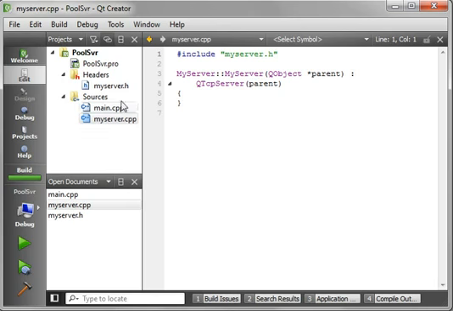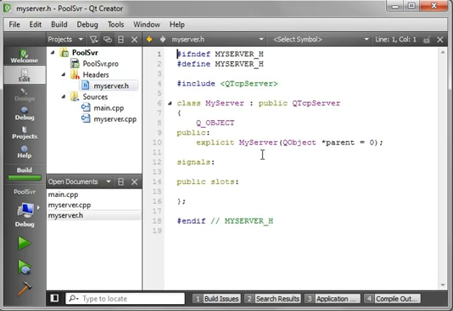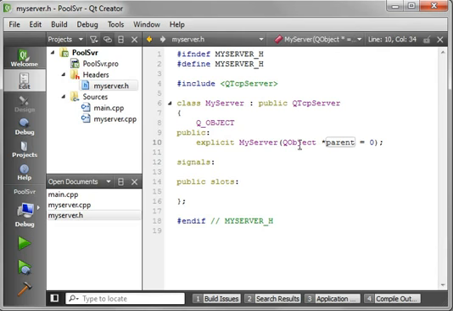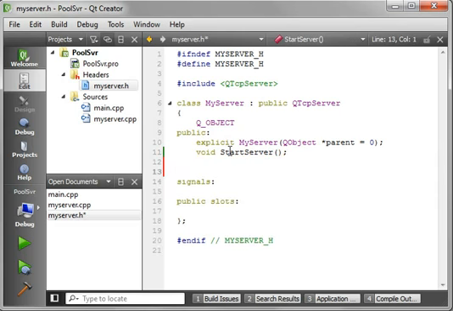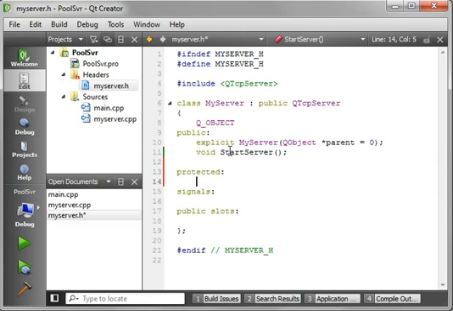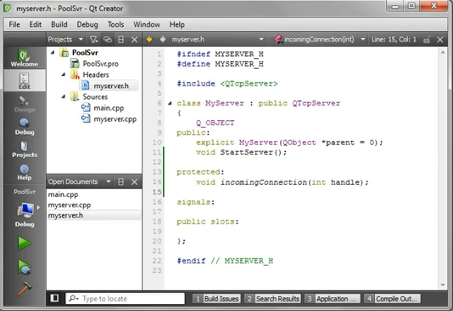So this is our server, and we're just going to flesh this out really, really quick here. We want a public void, call this start server. This is where we're just going to start the server up. You've seen this half a dozen times so far. And then we're just going to go incoming connection with the socket descriptor. Notice how they call it a handle. It's the same thing.